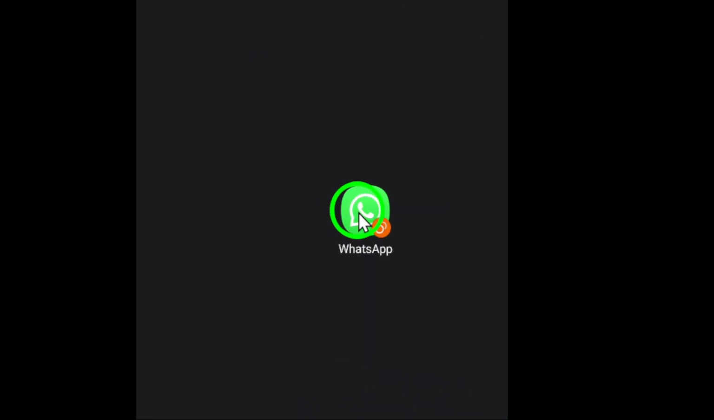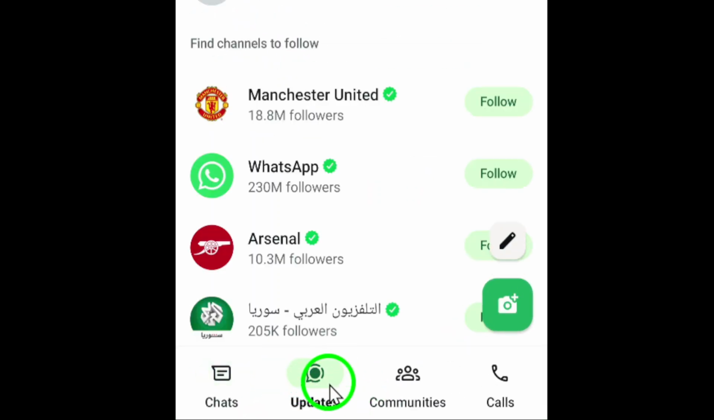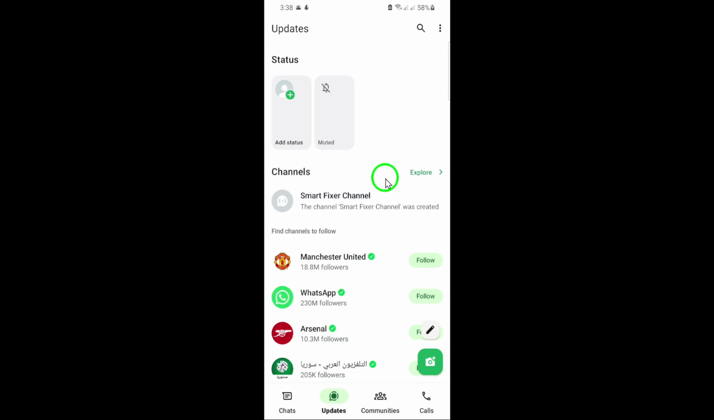First, open the WhatsApp app on your smartphone. Make sure you're logged in and ready to go. Next, navigate to the Status tab. Depending on your device, this might be located at the top or bottom of your screen. Once you're there, scroll down gently until you see the section labeled Muted. This is where all the status updates from contacts you've muted are stored.